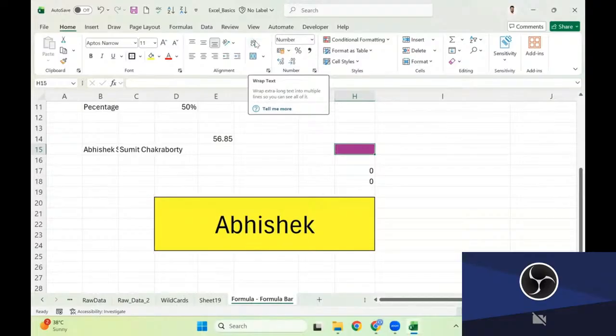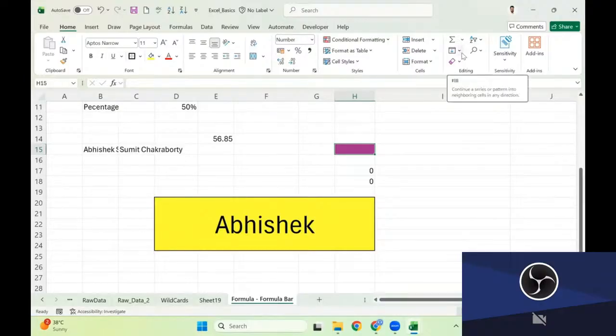All the formatting related stuff you will get in the Home tab. Look at this. Anything related to the font, you can go here. Anything related to the alignment, you can go here. Anything related to the number, you can go here. Anything related to the style, you can go here. Anything related to the cell, you can go here. Anything related to the editing, you can go here.